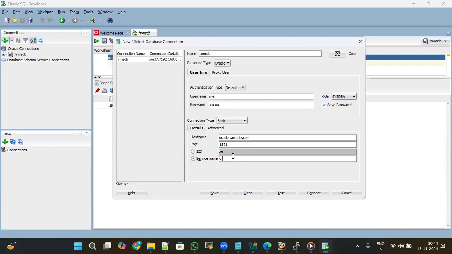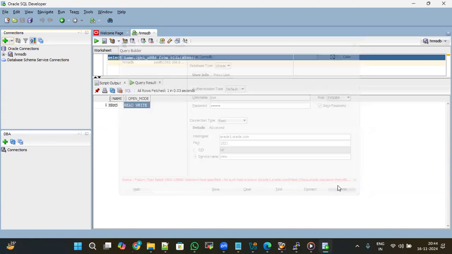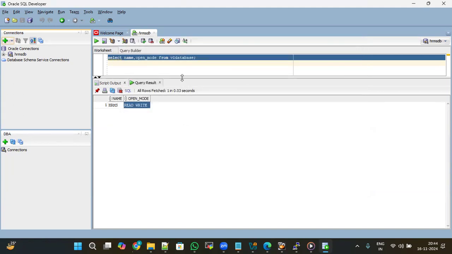Suppose a CRMS database is running on this host. Service name CRMS. When you click on test, it's going to test the connection, whether it is a success or fail. Here it failed because I don't have this machine. I just gave dummy details. If the database is really running on this machine, and the database name is CRMS, then the test connection is going to succeed. Click on connect, it will establish the connection. Click on save, the connection is saved. Clear? Any queries from anyone, SQL developer?